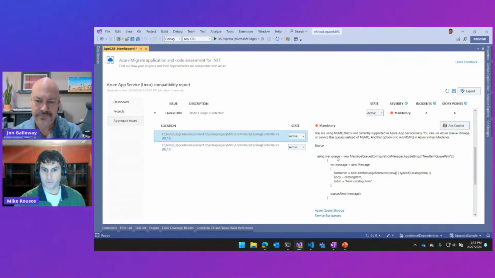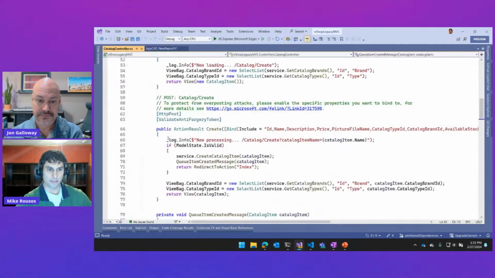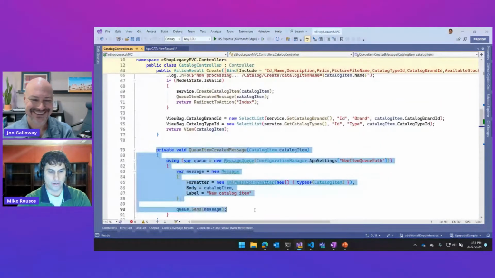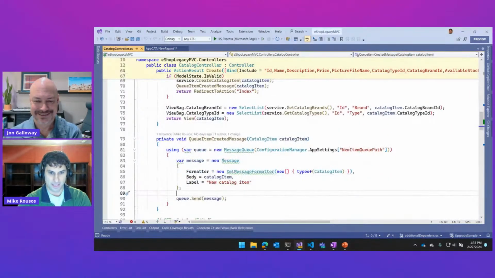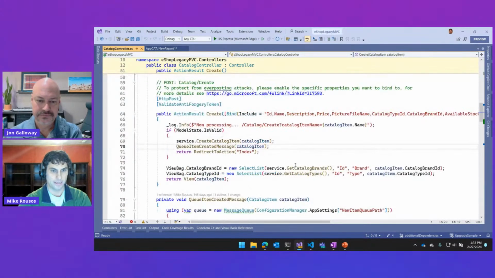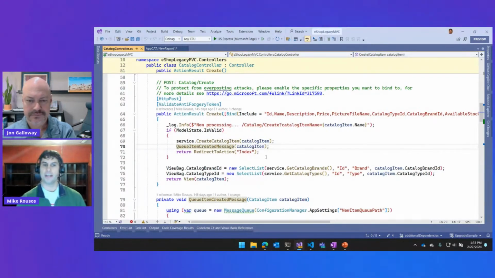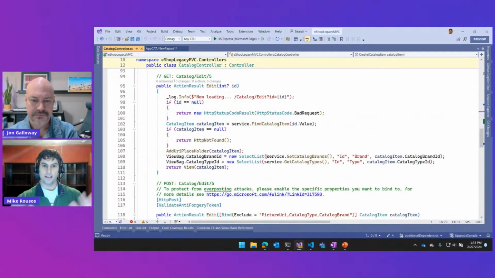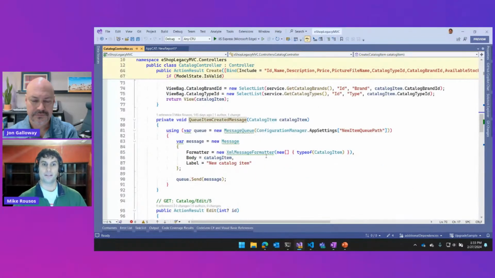We also include here a code snippet from my solution showing where the MSMQ dependency is happening. And over here, we get the specific location and source, and it's even hyperlinked, so I can click this and go take a look at where it's happening in code. And yep, sure enough, I am creating a new MSMQ message and I'm sending it to a queue. If I look at where that's happening, it's when we're creating a new item in our product catalog. So there must be some functionality inside of my eShop sample where when something new is added to the product catalog, we queue up a message so that other applications in my environment can respond to that addition.